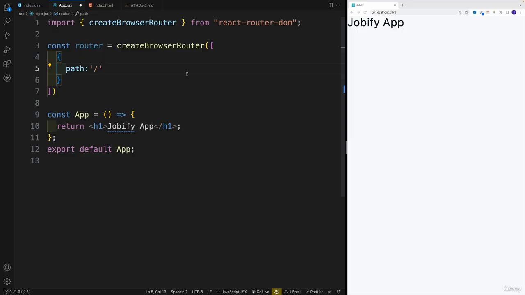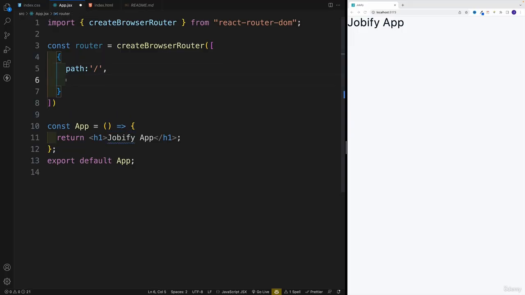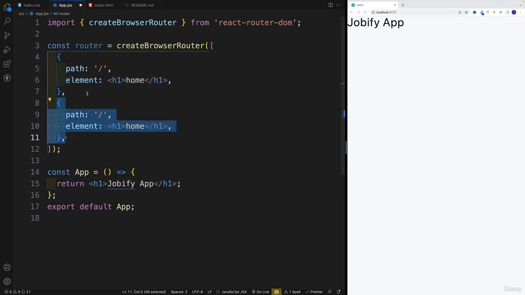And what do we want to display? Well, eventually, of course, we'll have the components and all that cool stuff. For now, I can simply show you that we need to go with element property. And I can provide here a heading 1. So I'm going to go here with h1, and I'll just type home. Let's save this, and let's copy and paste. And we're going to set up the second route.